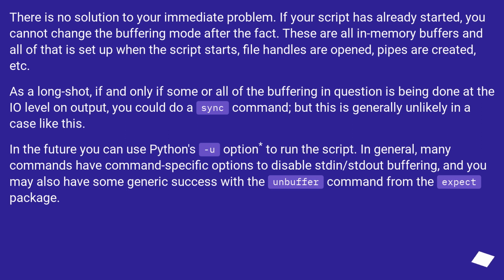There is no solution to your immediate problem. If your script has already started, you cannot change the buffering mode after the fact. These are all in-memory buffers and all of that is set up when the script starts, file handles are opened, pipes are created, etc. As a long shot, if and only if some or all of the buffering in question is being done at the I/O level on output, you could do a sync command, but this is generally unlikely in a case like this.